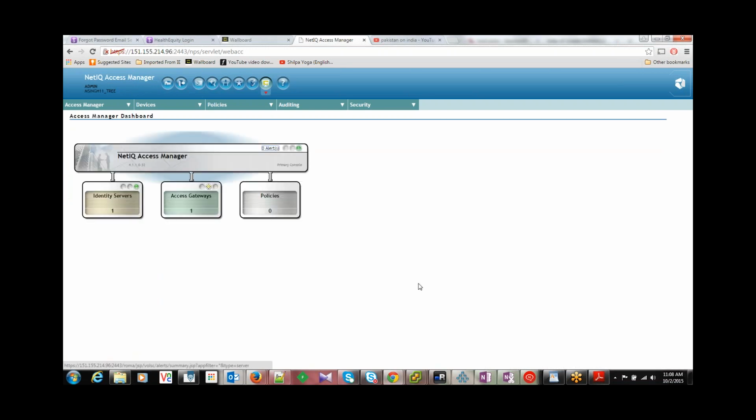Okay, so this was all about the identity server configuration. In the next session, I will talk about how to configure the access gateway and how to link this access gateway to use the identity server as identity provider. Thanks.